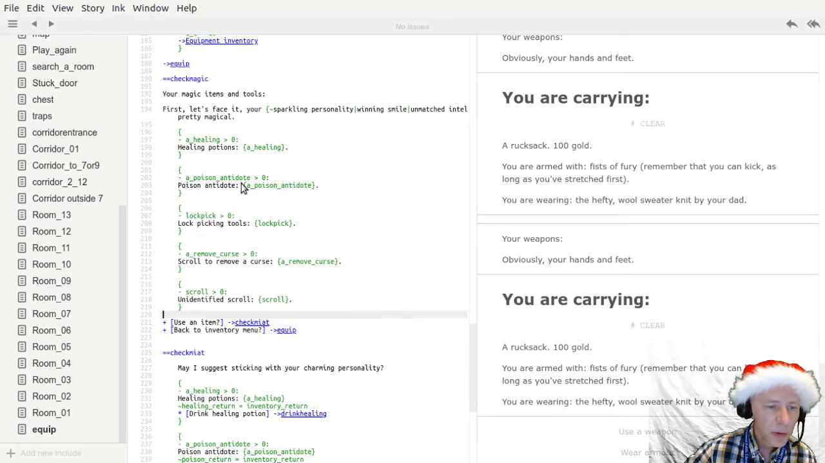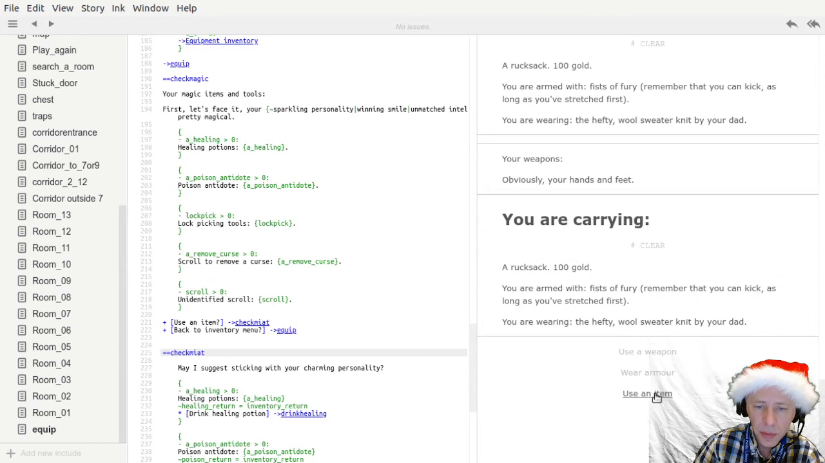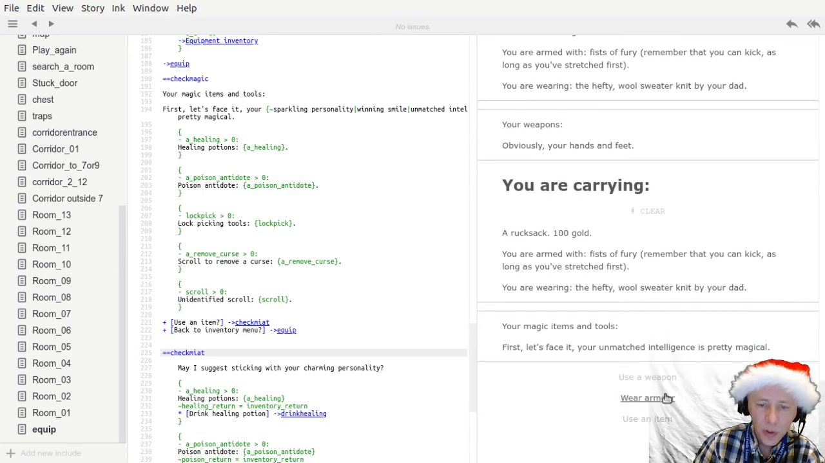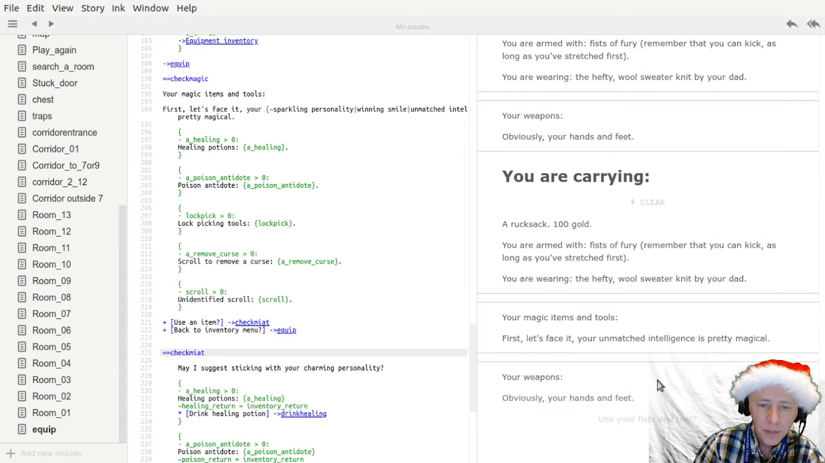Use an item. I wonder if I should put that in to the rest, because I can make it a substitute for all the others, if that would be easier. Let me just see how that plays out here. Use an item, or back to inventory. If I go use a weapon, obviously your hands and feet. Use your fists and feet.